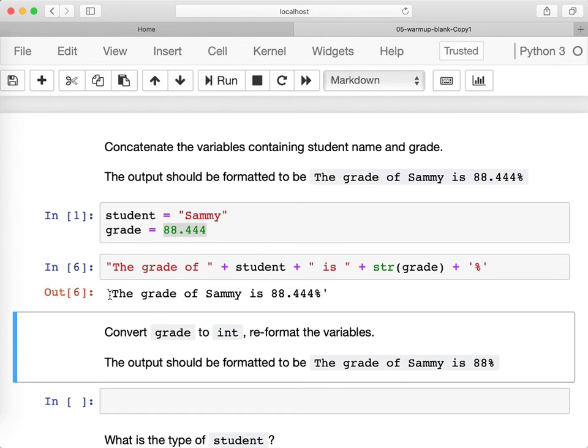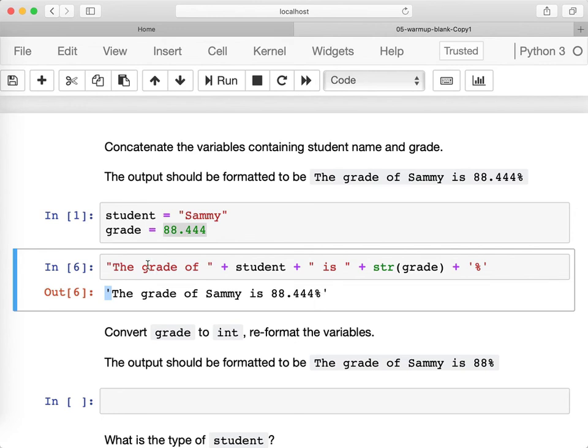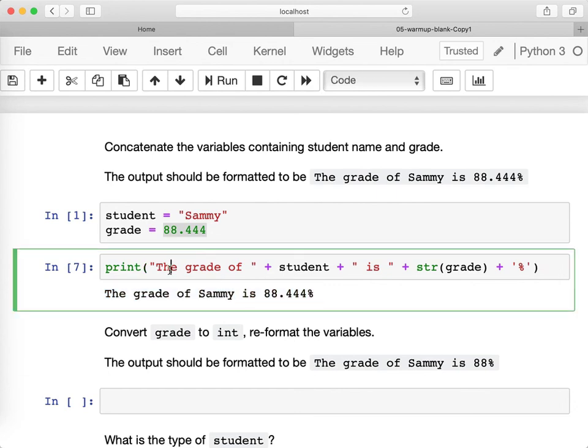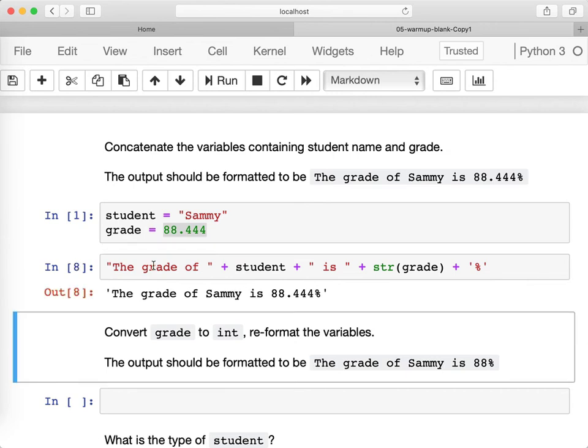Now once again we see the quotes here because this is the value of this expression, and Python always provides some cues for us to know what the type of this value is, and the type of this value is a string. If we use the function print, those quotes will not show up, it's only the content of the string that will be printed. So this is one way to combine different values by concatenating them to strings.